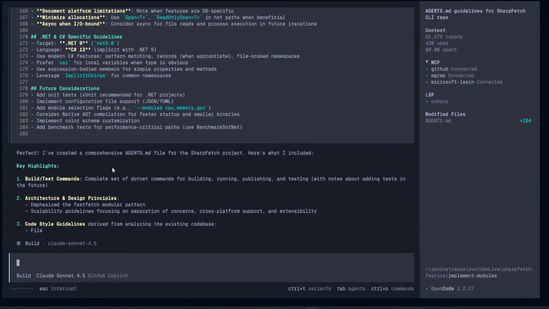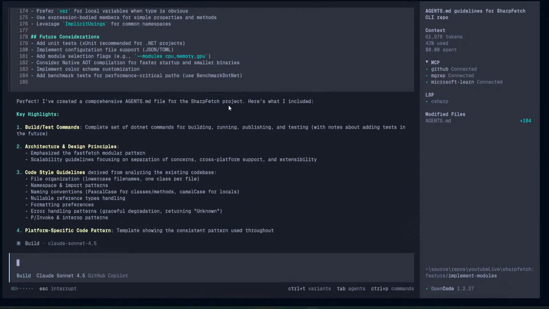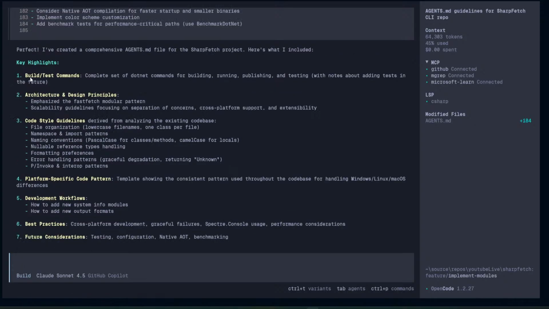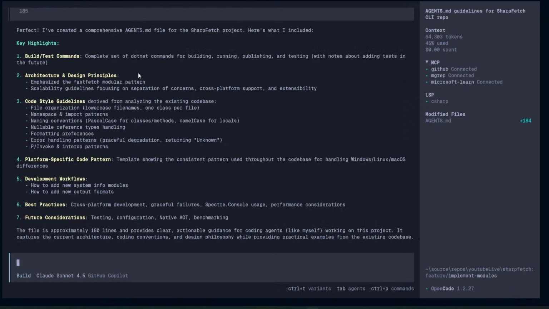It created a comprehensive file for the project. Here's what it included. It included build and test commands, a complete set of .NET commands for building, running, publishing and testing, with notes about adding tests in the future. That's good. I think that's what we will be doing next. Also, creating maybe a pretty basic CI/CD pipeline for whenever we push code to GitHub.